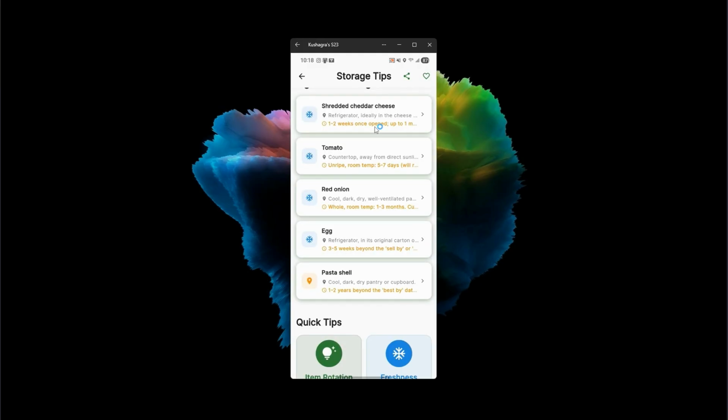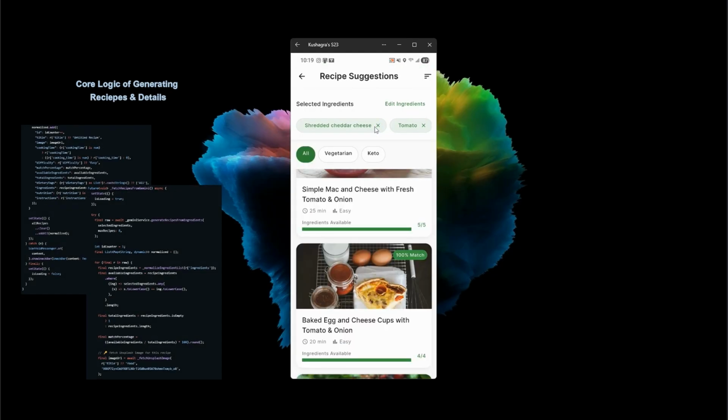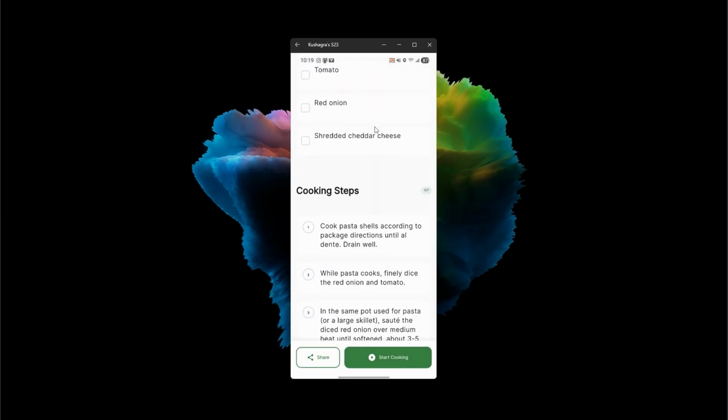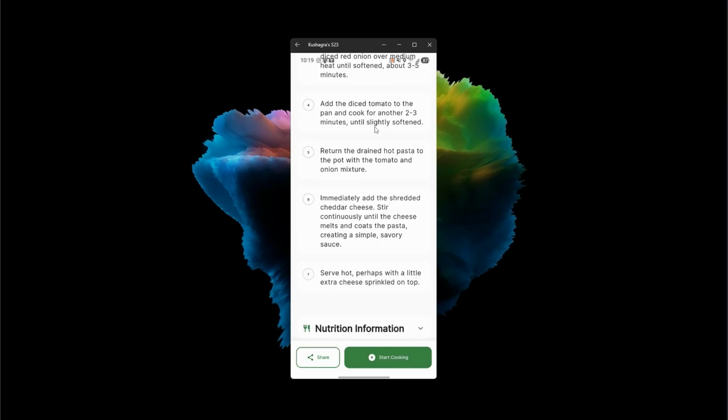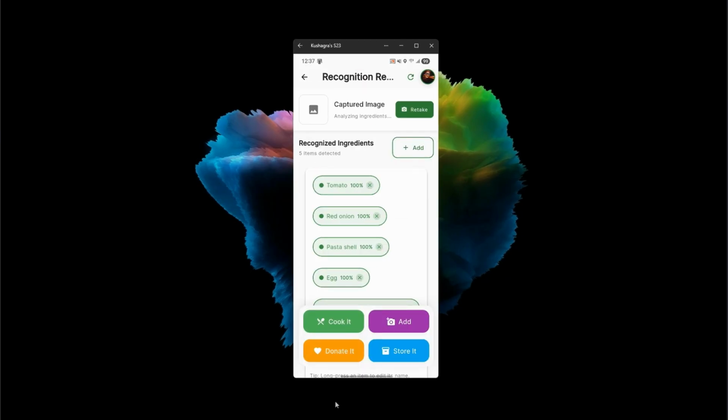Similarly, if we click on the Cook It button, we are taken to the recipe page, where we're presented with a variety of recipes generated from the food items that we have detected. By selecting any of these recipes, we can view detailed cooking steps, the list of required ingredients, and also the corresponding nutritional information for that recipe. At the end, the user can log out.